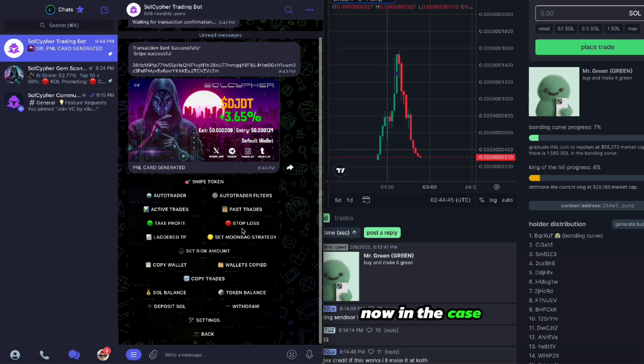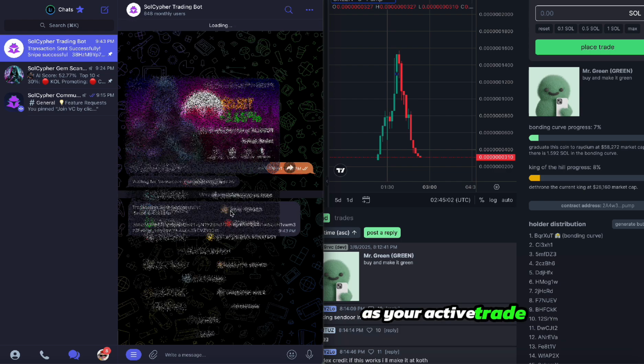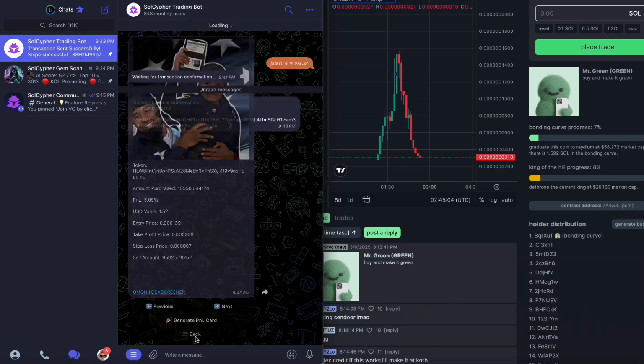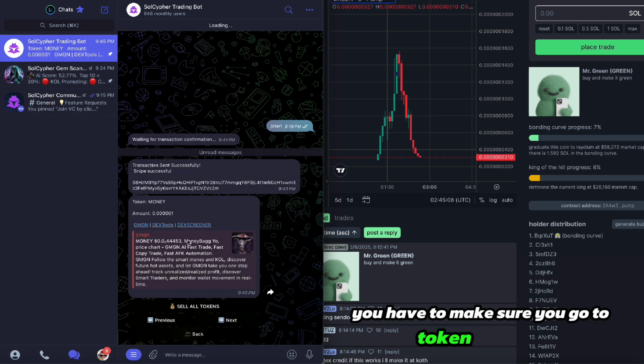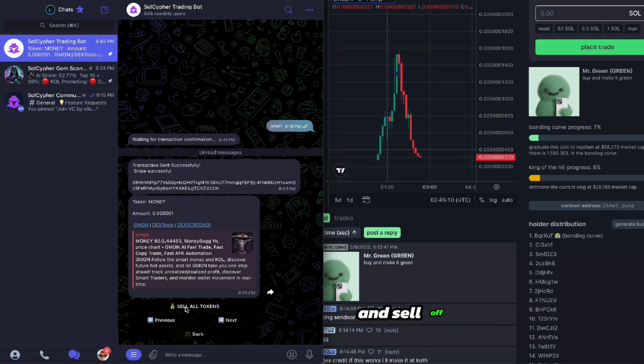Now, in the case that you had a moonbag strategy and you have tokens that you wanted to keep and not sell, or if that was part of your strategy, you're not going to be able to sell those tokens anymore through the active trade, as your active trade will have become a past trade. At which point you have to make sure you go to token balances and sell off the tokens through the token balance.